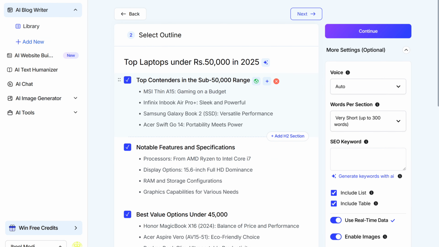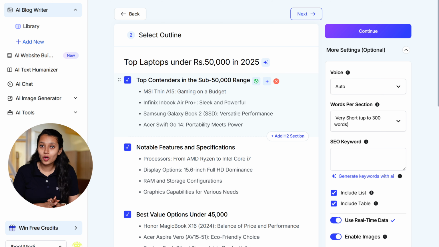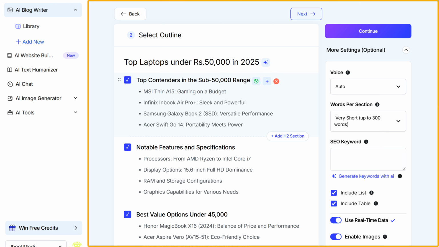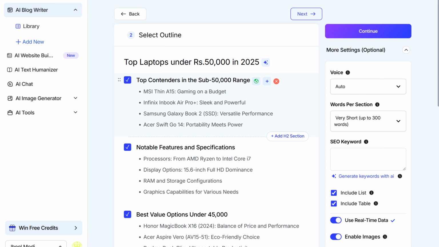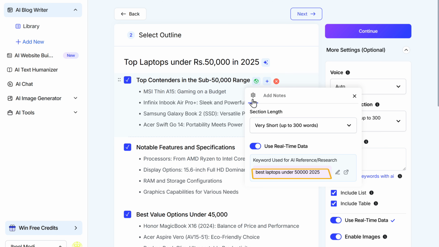As you can see, the outline is generated for us. If there was a new laptop that launched, that information will also be included in the blog because this tool will do a quick Google search and gather all the information that it could to create your outline. Now, if you click on this icon and then go to settings, you will find the keyword it used to search on the web and create this section's outline for you.